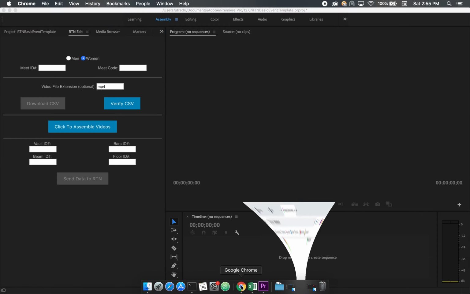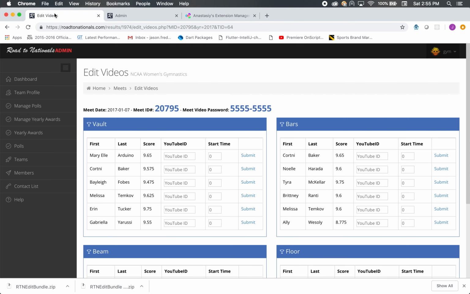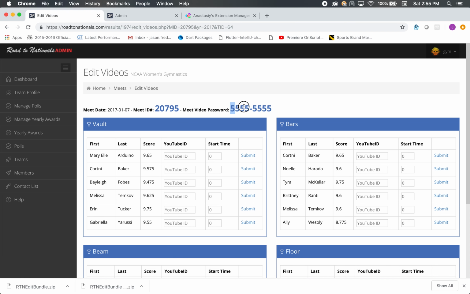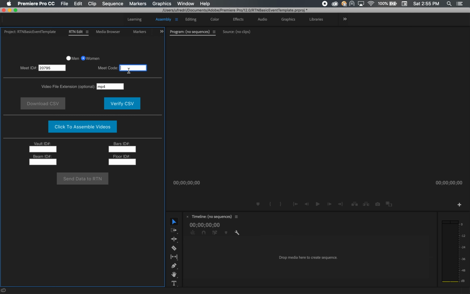And we can find the women's meets by going on to Road to Nationals and going to the video page. And right here you've got a meet ID number that you can copy, paste it in there. Do the same thing with the meet code. It's always a 9-digit number. Now you're able to download and send data to RTN because it recognizes that these numbers are here and valid.